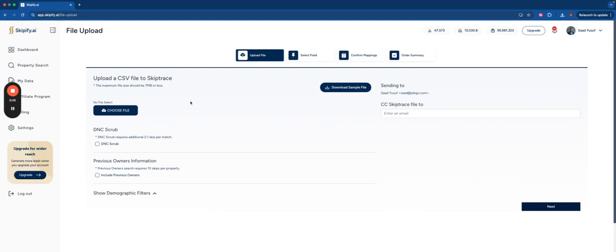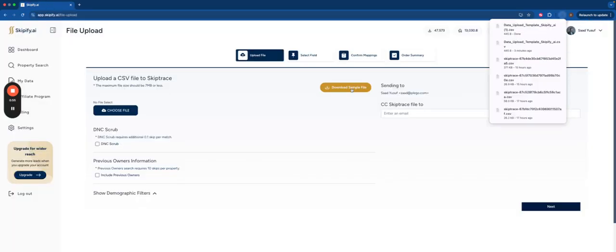And if you've already got the template, or if you've already got the way that you're uploading your files, you could just go ahead and click the choose file option here and you'll be good to go. But if you do not have our templated file for Skipify, you can click this download sample file. It'll provide you a templated CSV file that will allow you to add the data, copy and paste it over from your spreadsheet into this one, and then upload it. So click the download sample file.